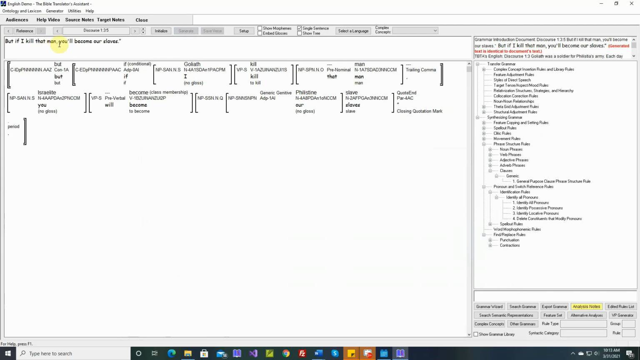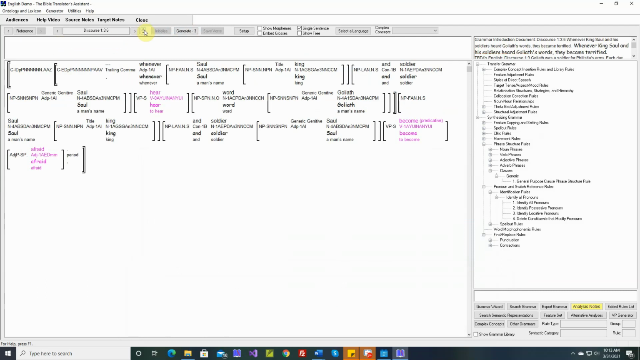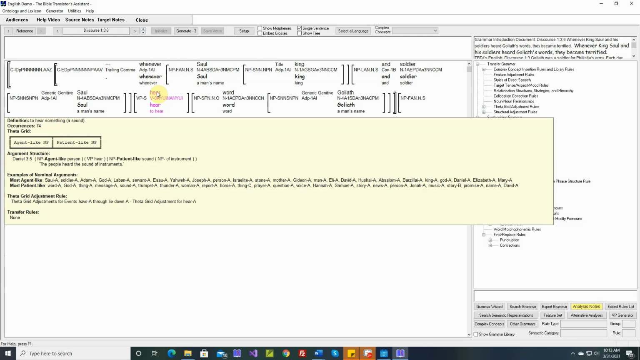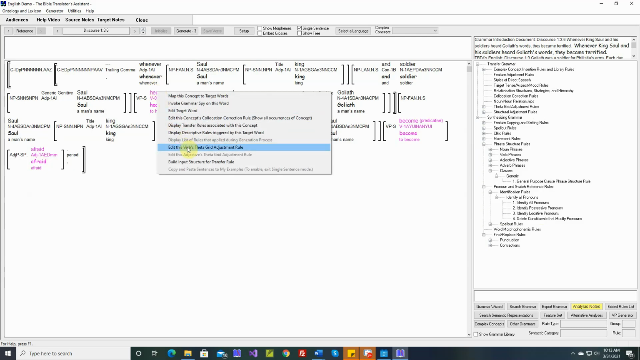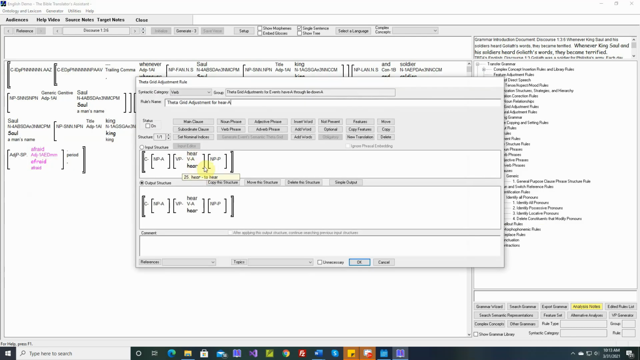But if I kill that man, you'll become our slaves. Okay. Next sentence. Let's look at the theta grid adjustment rule for "become" here. Okay, there's only an agent and a patient, so we can tag it as unnecessary.